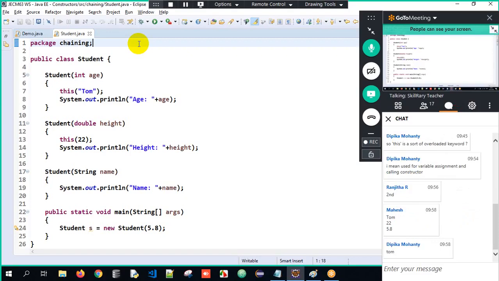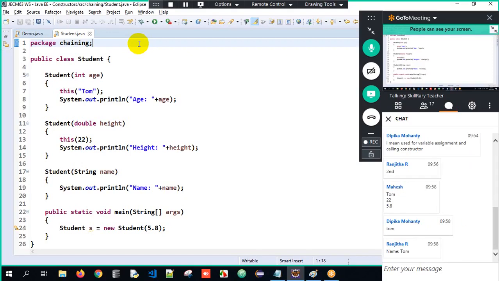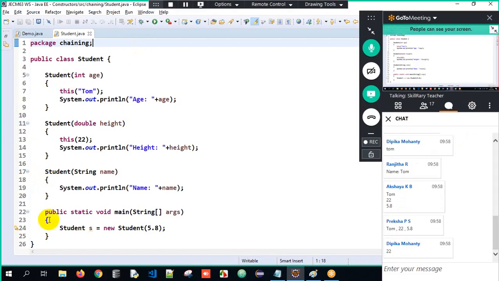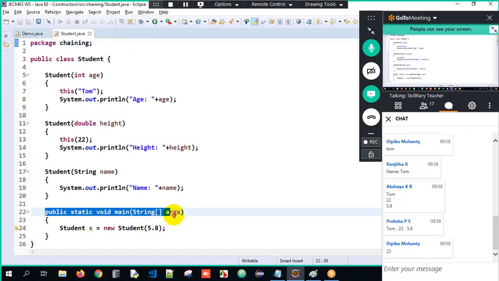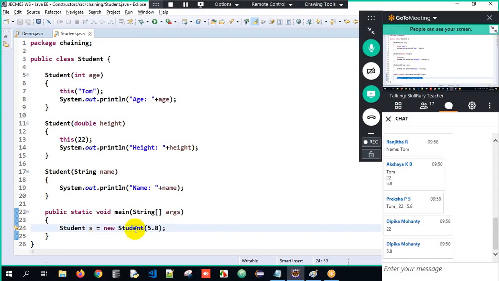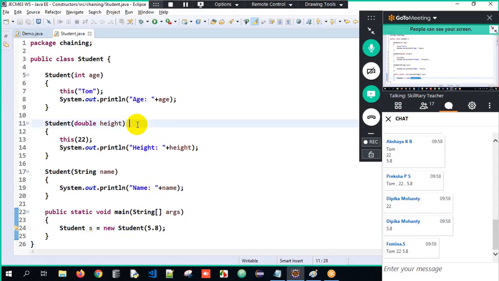So let us try to understand the sequence. First, will it print name, height, or age? So I'm just asking those requirements. Very good. So majority of you have told it right, sir. Execution will always start from the main method, sir. Therefore, I have created an object and I am invoking the constructor as well, sir. Therefore, I am passing 5.8. So obviously, the height will get initialized to 5.8 here.